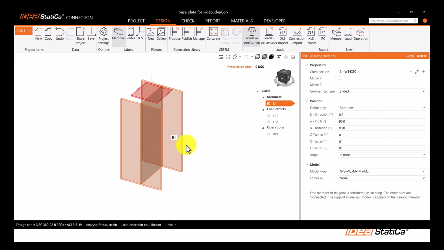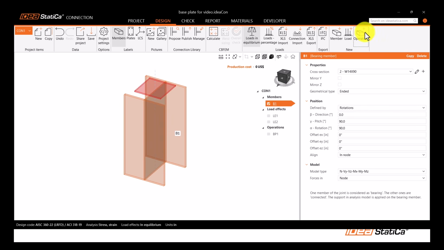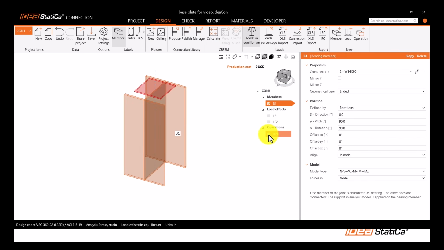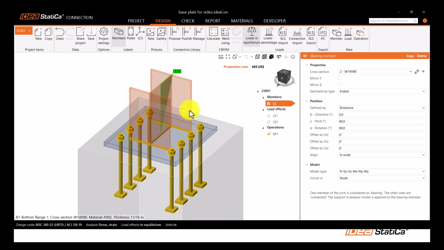Now, the way we add connections into this joint is by using operations. So let me show you what are the available operations. You can see here that we have standard connections, gusset plates, clip angles, shear tabs, and other operations that will help you to add different details to your connections. In this case, I'm going to use base plate operation. I have already modeled that, so let me activate this base plate operation.